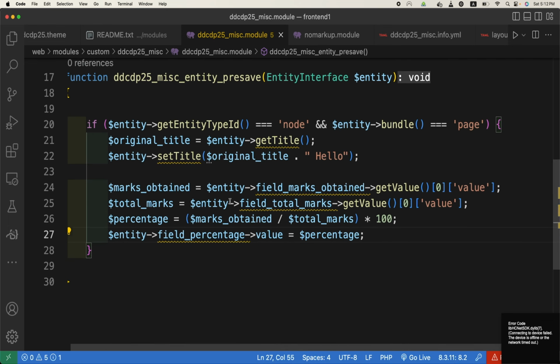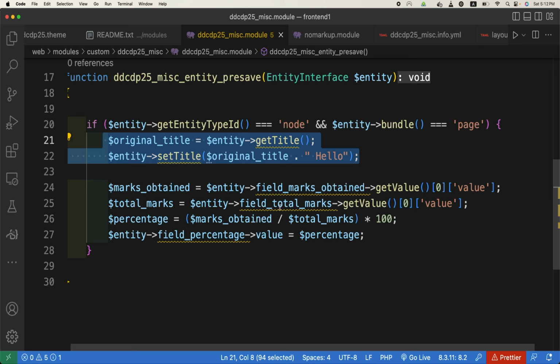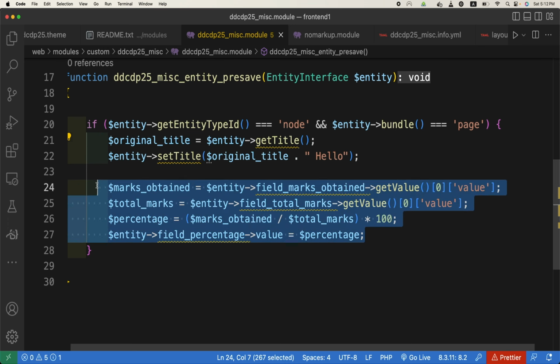and by the way, we are doing two things in it. We are using the hook for node of type page. This one adds hello to the title, and this one calculates percentage just with 4 values. I hope the role of hooks and preprocess functions and similar functions is clear to you now. We'll have maybe in detail something about module development when we will be studying. We will be doing a lot of such stuff, but for now it is enough.